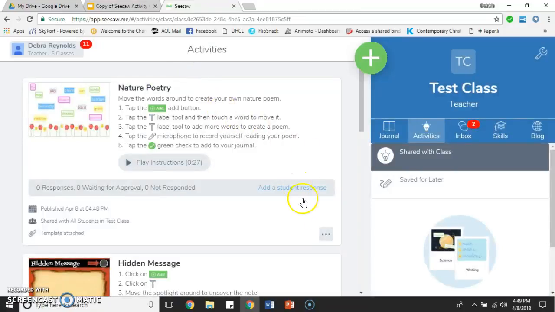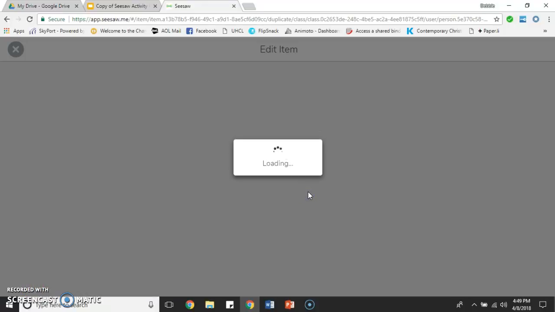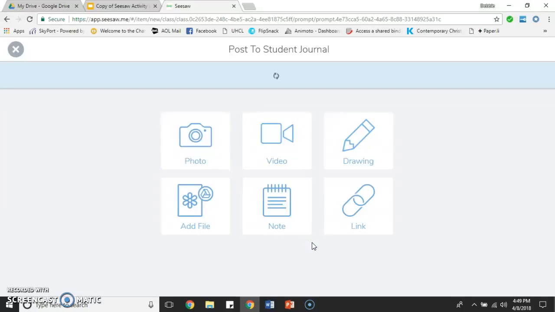Once students have done it, they can click the three buttons at the bottom, and this allows them to copy and edit the activity into their own folder to manipulate the activity. Depending on the activity, there are many different types of responses. You can have them add a photo, add a video, create a drawing, add a file from their Google account, create a note, or add a link.